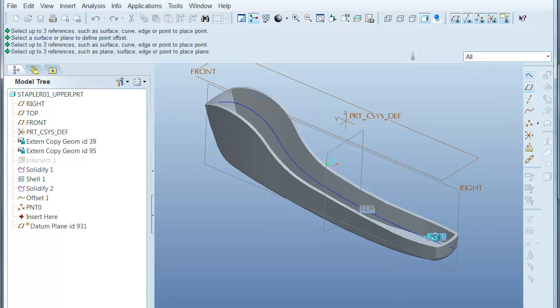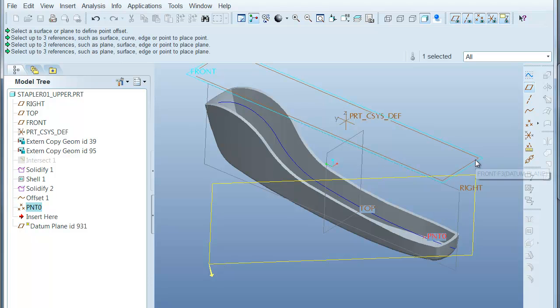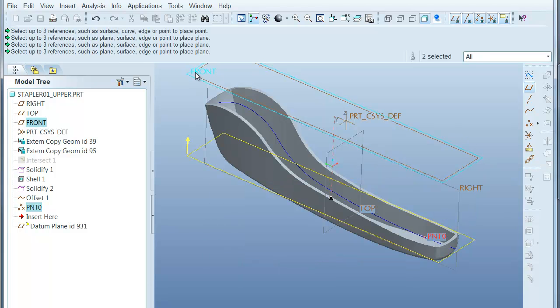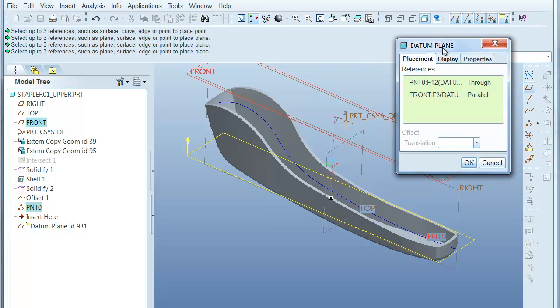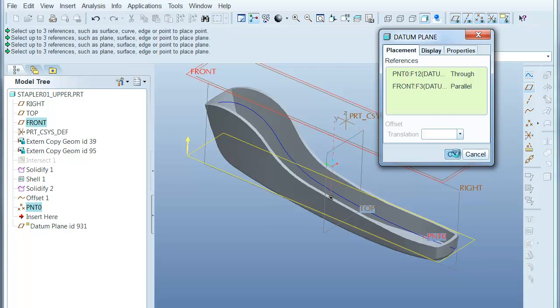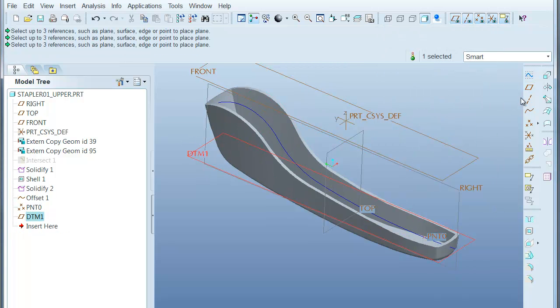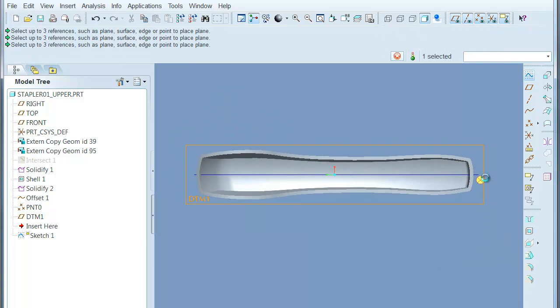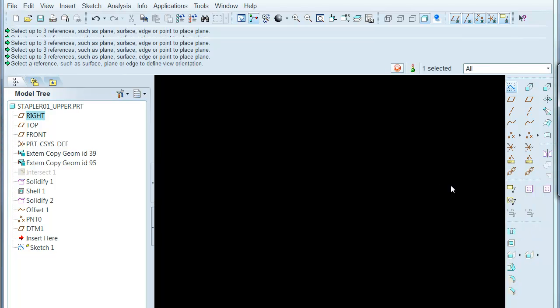So I'm going to build a datum plane now through, and I'm holding the control key down so I can make the datum relative to this front plane, parallel to the plane. You can see it's set to parallel. Now I'm going to create a sketch just like I did before.